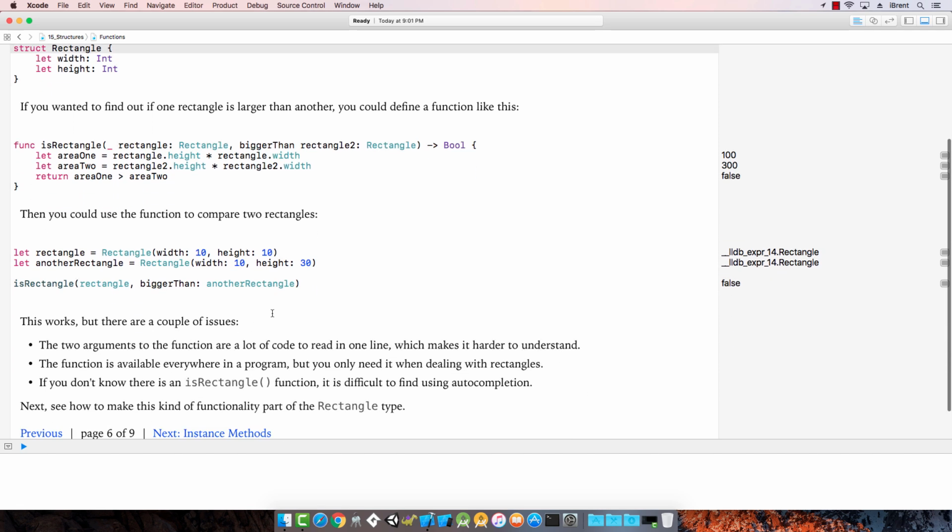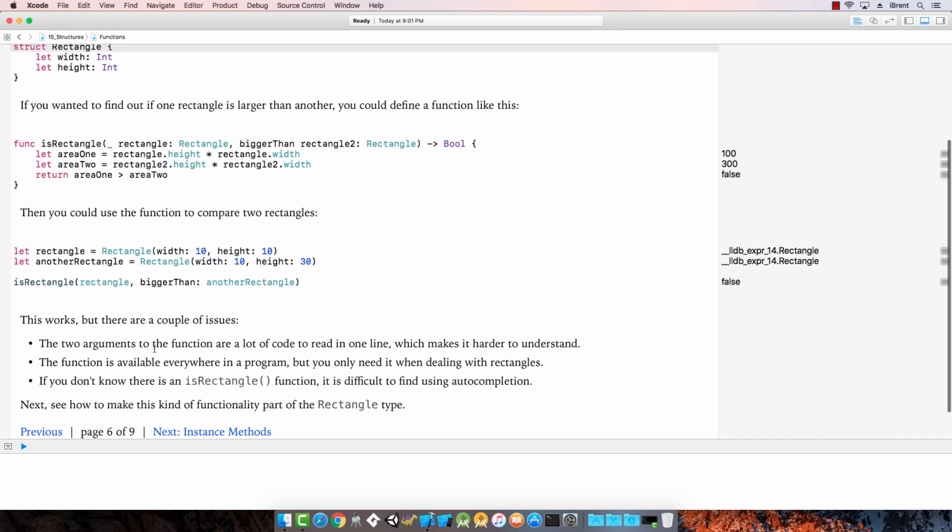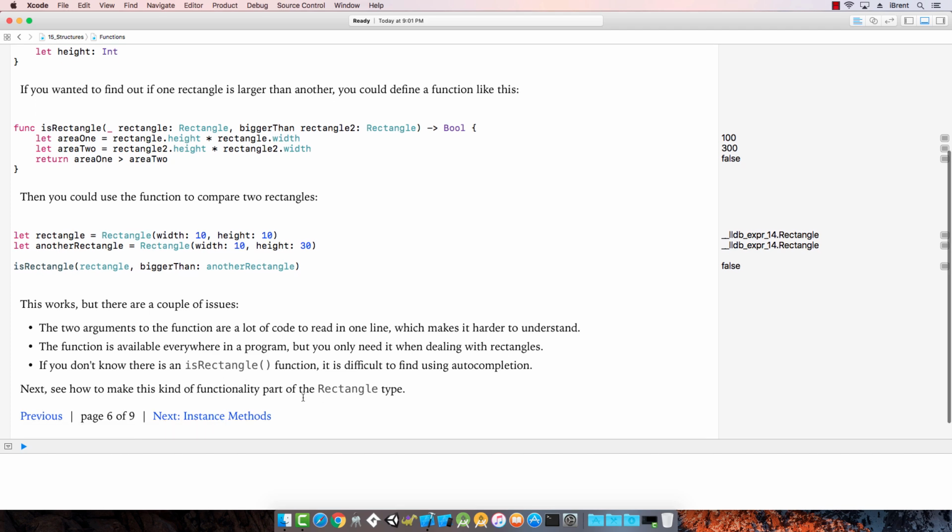Now, this is one way where you have a function that you pass in the structure to, but the problem is it's a lot of code on one line. It makes it harder to understand. The function's available everywhere in the program, but you only really need it when you're dealing with rectangles. And it's hard to understand where is rectangle as a function. So next, let's talk about making functions part of the type.